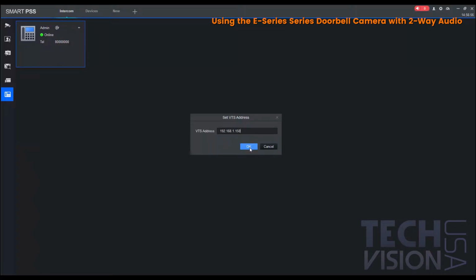Okay, it's very important. If you do not have this synced up with the video doorbell camera, your computer, and Smart PSS, you will not be able to do two-way audio. However, you can unlock the doors, but you will not be able to do two-way audio. Okay, so that's set.